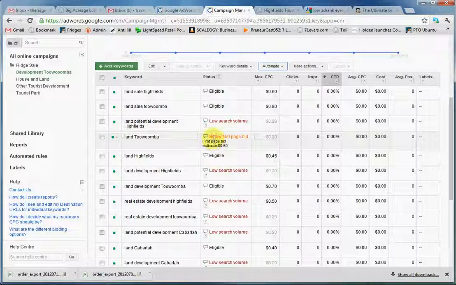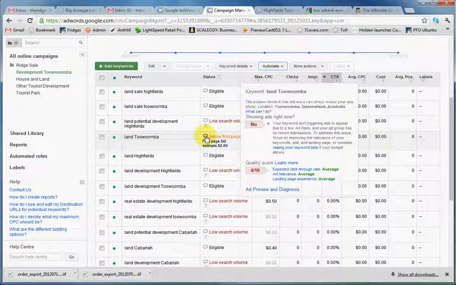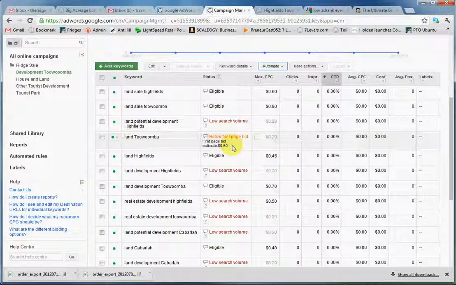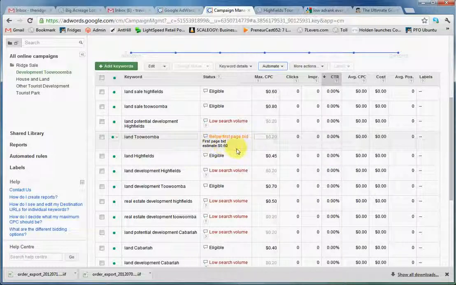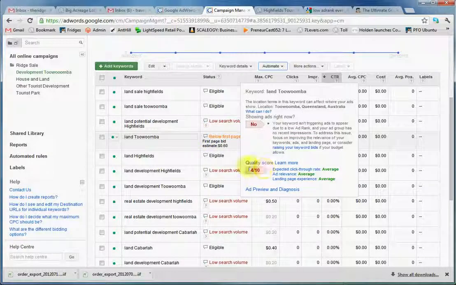One like this says we are below the first page bid estimate of 60 cents because we're currently only bidding 20 cents, and also it's a fairly low quality score. Now, if you wanted to get this ad on the first page, there's two things you could do. One is increase your bid. The other is change the content on the page so your quality score becomes higher.